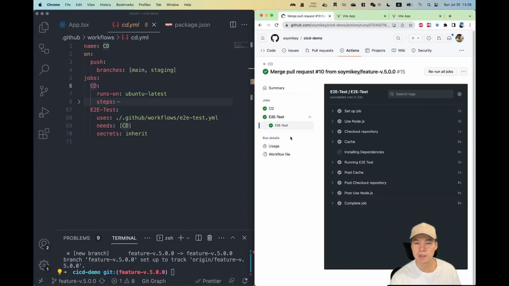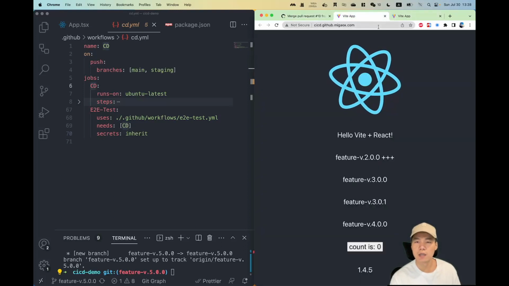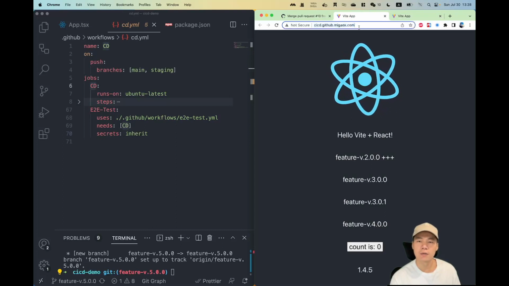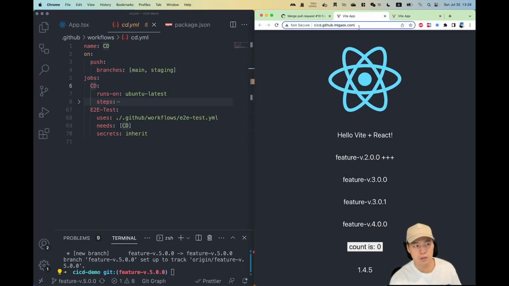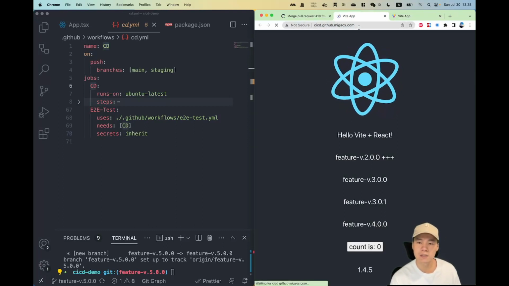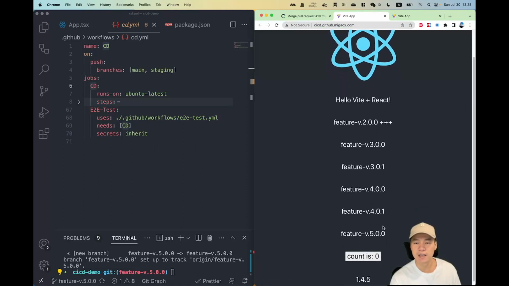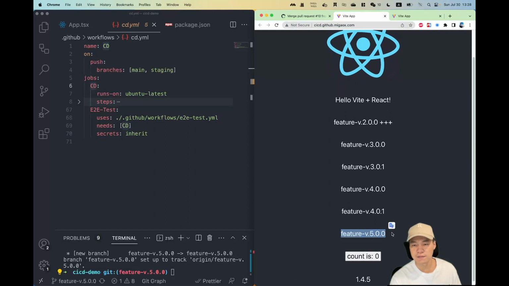Look, everything looks good. E2E has passed. Then we're going to check our production environment to see if we have the feature. I'll say feature 5. As you can see, we have our feature 5.